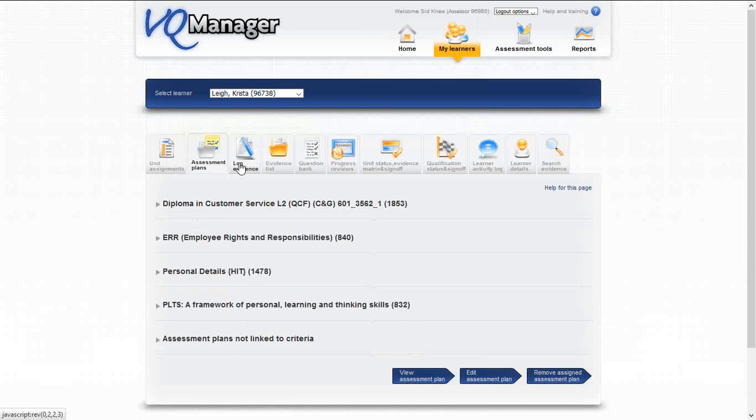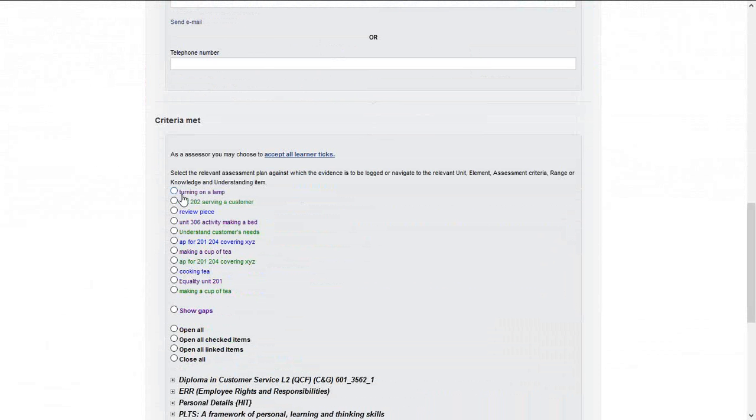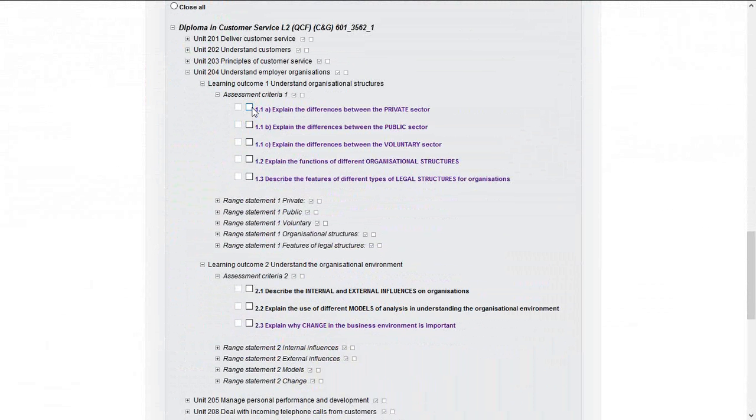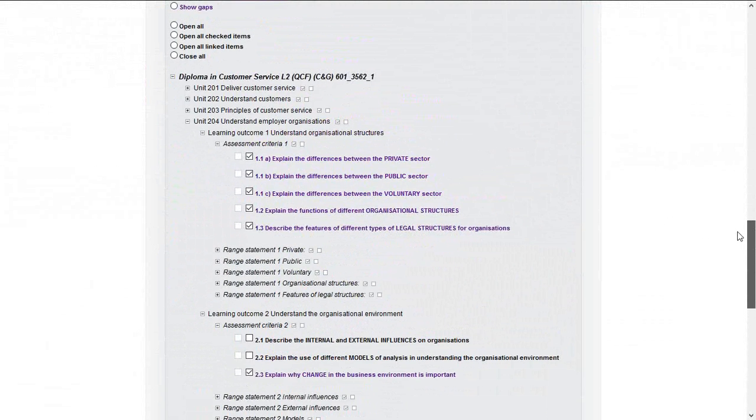When we load evidence against the learner, when you scroll down to the criteria met section, you will see underneath here a series of different coloured titles. These are assessment plans that have been assigned to that learner. We did making a cup of tea earlier on today, so if I put a dot in the box of making a cup of tea, what opens up in the qualification below are all the criteria that I ticked off to say if my learner does that task or activity, they are likely to hit those criteria. So it just highlights the criteria for me.